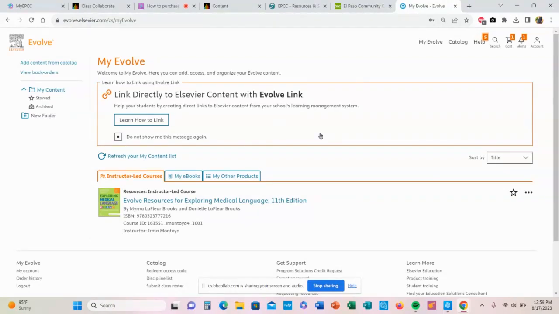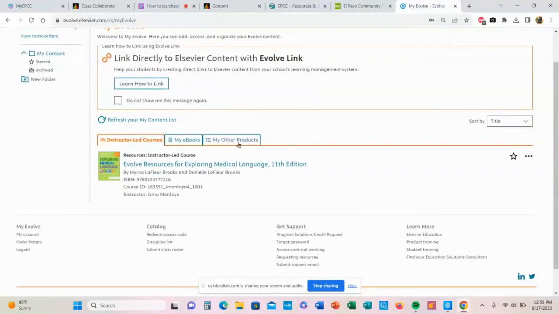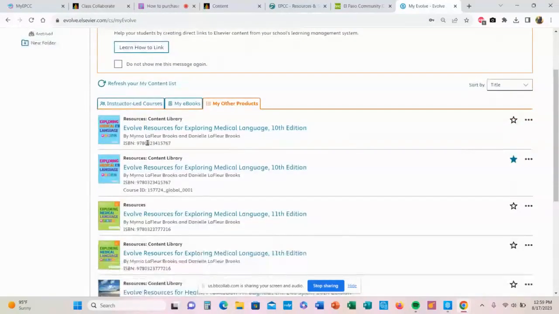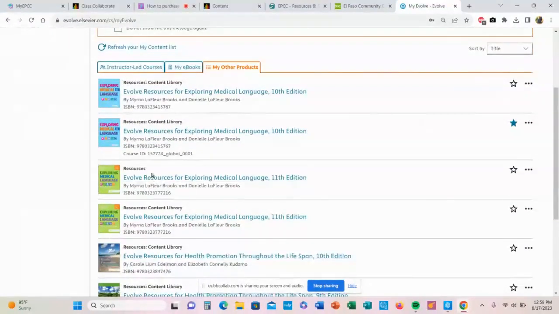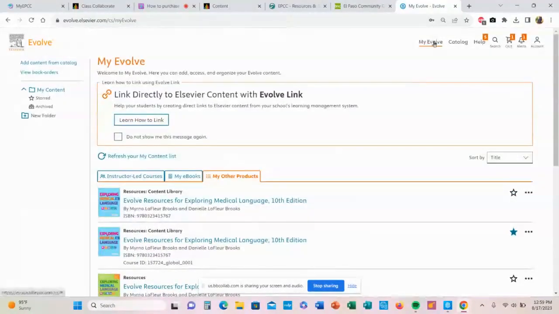Okay, so this looks like a faculty one, but yours is going to look something like this. You're going to click on the link, it'll say resources. So your My Evolve, once you sign in to your account, you should already be signed in anyway. But if you haven't signed in, you're going to sign in to the Evolve with your new account that you had already created that I already showed you how to do.